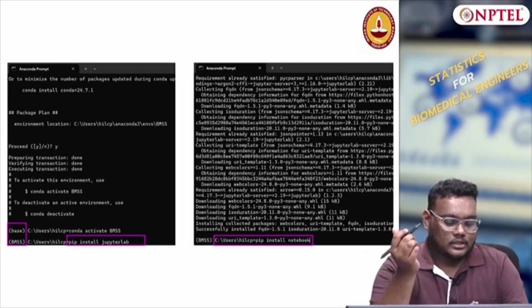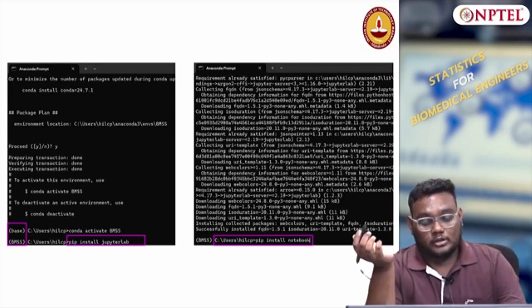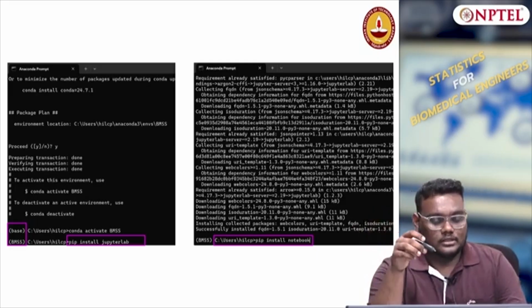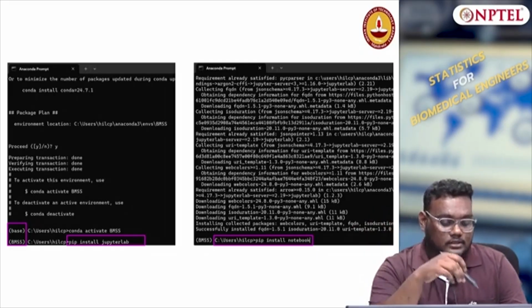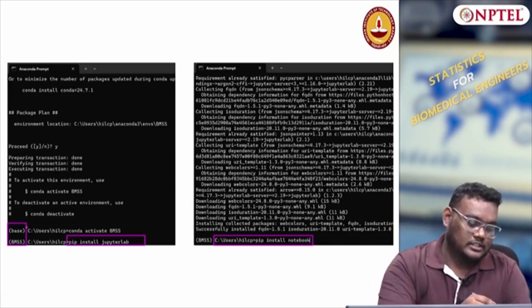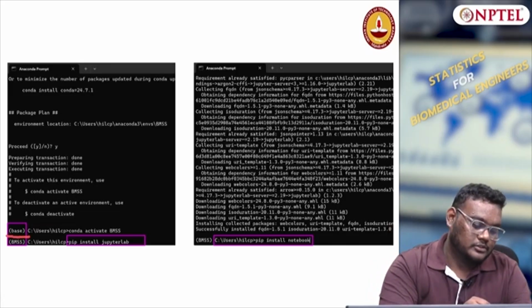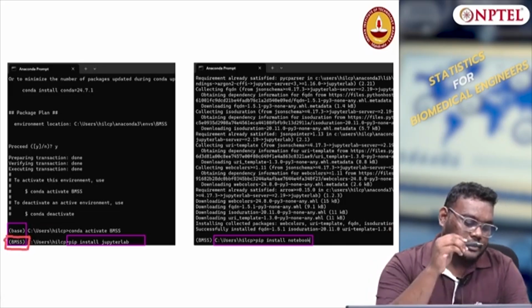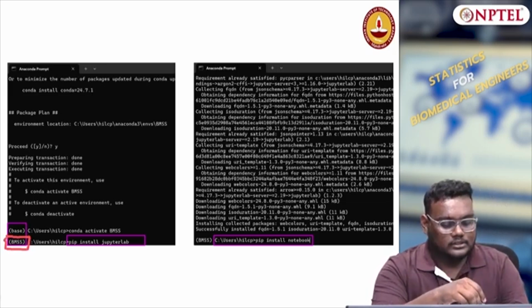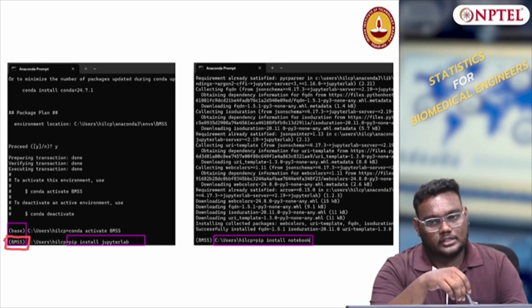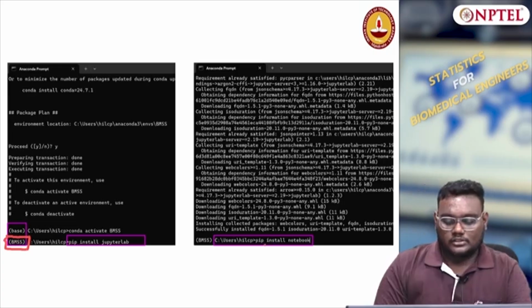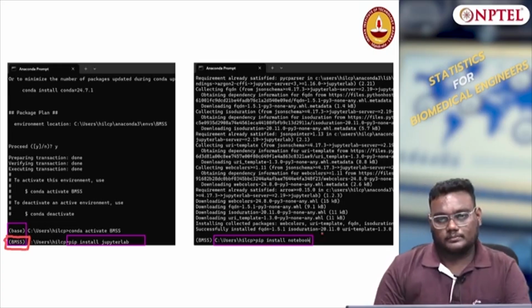Now you want to run the Jupyter notebook through the Conda environment, whatever environment you have created, so that you can see the environment name change from base to whatever name you have given. After that, you can run pip install jupyterlab, and after that pip install notebook from the Jupyter lab.